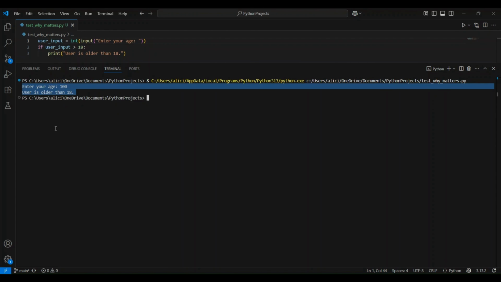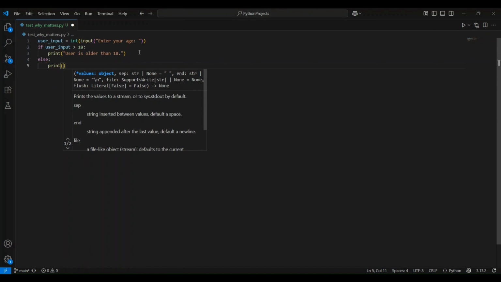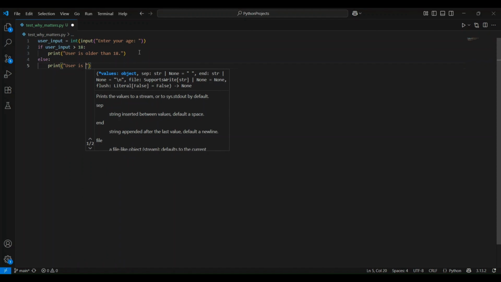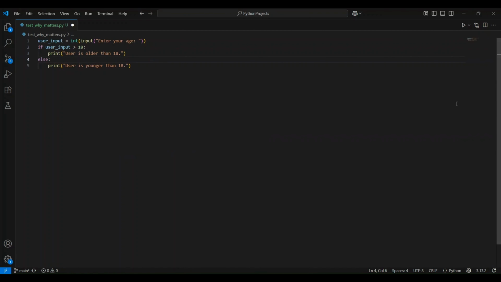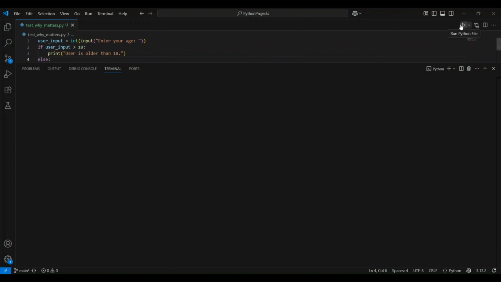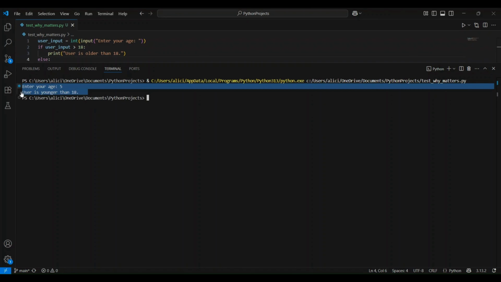So let's just go ahead and add also an else statement so that in case they type something that is less than 18, we can see it really works. And we'll put our print statement here, just saying user is younger than 18. And then we'll just run that. And I'm going to say user is 5 years old. And you can see user is younger than 18. It works. So the issue is we had to transform it to a number, an integer.